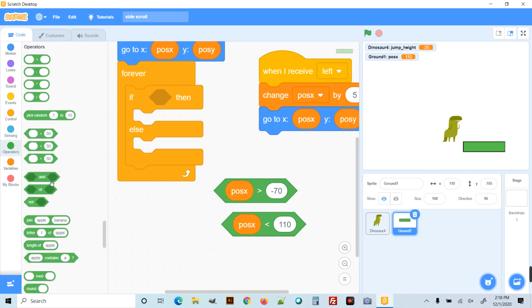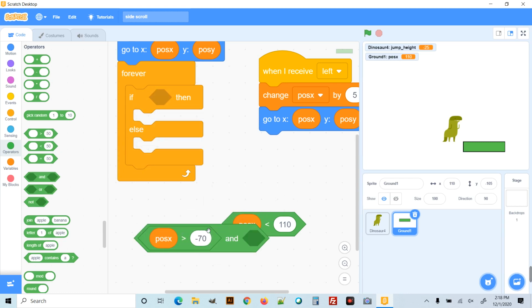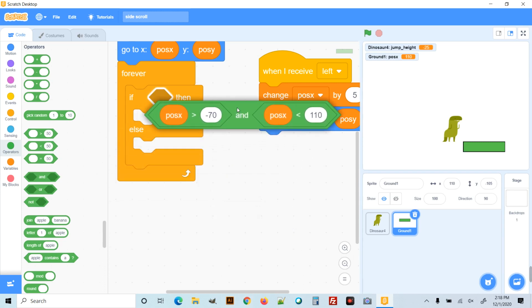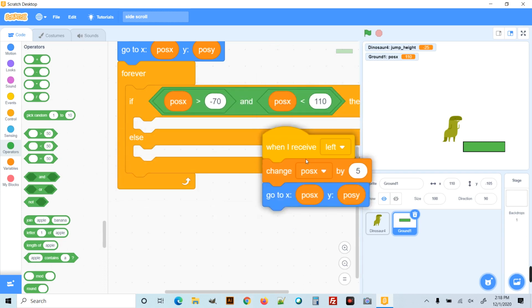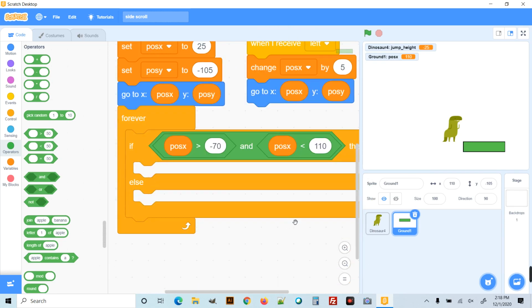You've got your AND operator down here. I'm going to do my AND: X position greater than -70 and, oops, X position less than 110. So it's in between those two. Right. Does that make sense? Yeah. So then if I drag that in there, it's going to make it really long. Let's do a little housekeeping. There we go. So you've got, if it's between those, then.